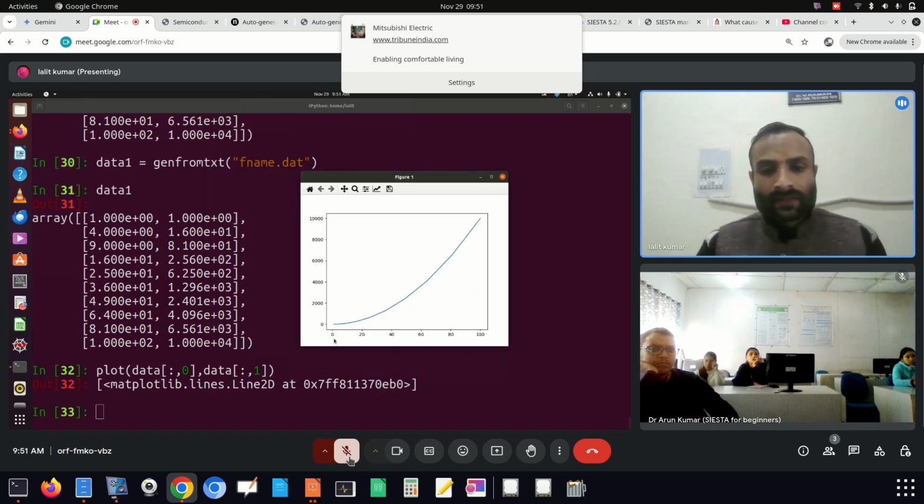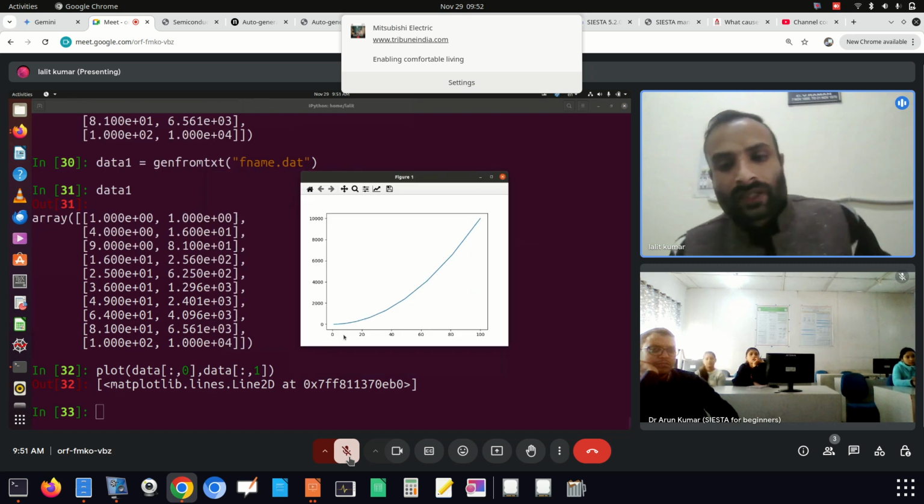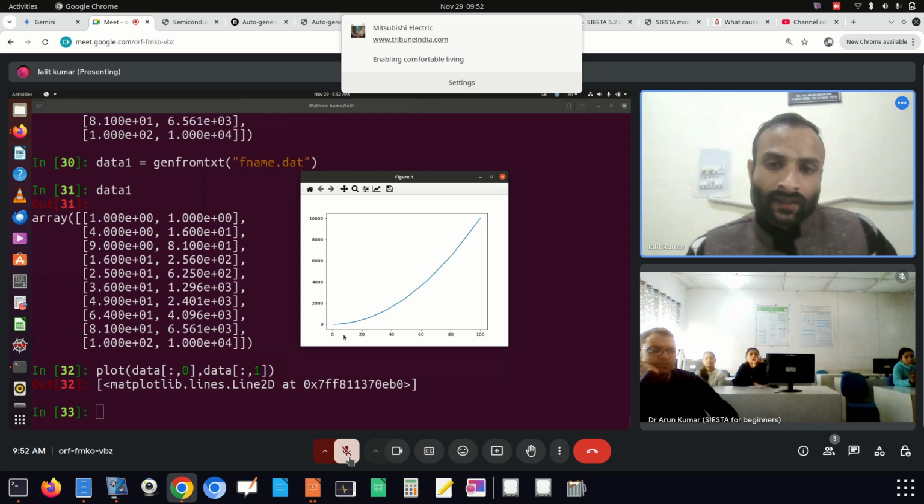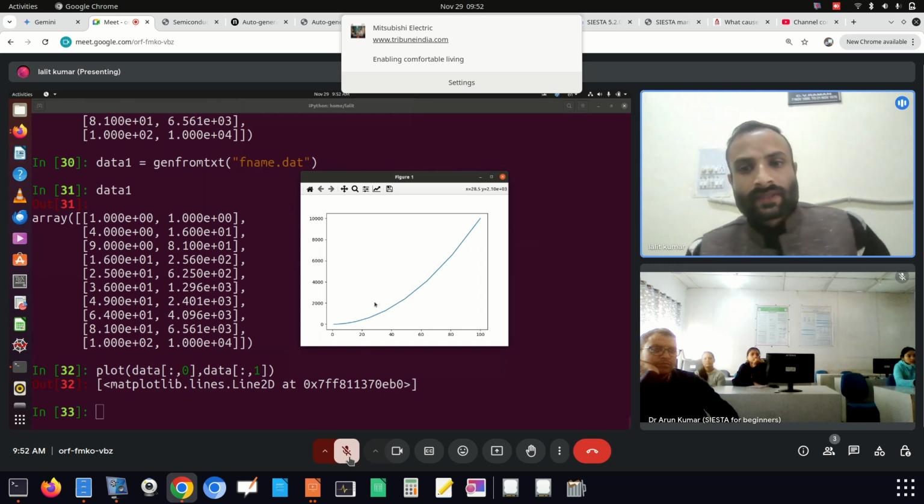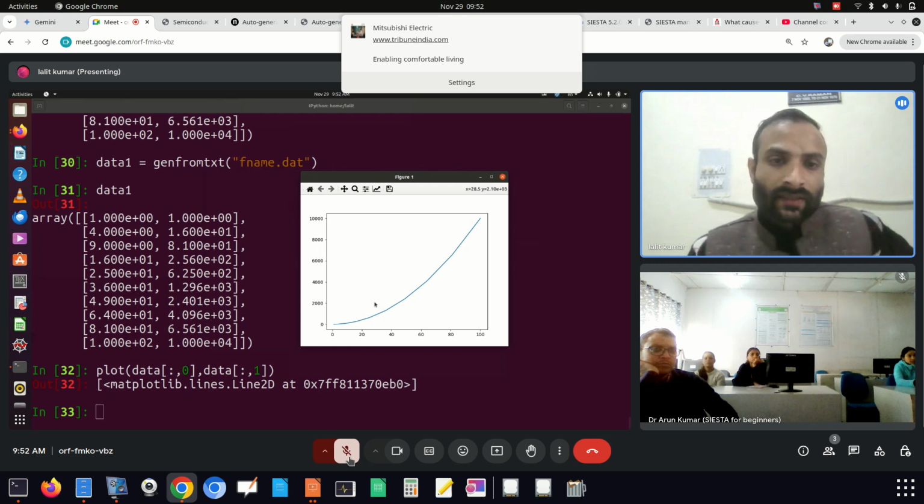That is, in the x-axis I have numbers from 1 to 100, that is the square of I, and the y-axis contains the square of those numbers, that is 0 square, 20, 14, 100 square. So this is the way you generate the data, write the data to the output file, and use the data from the output file to visualize or do other calculations.